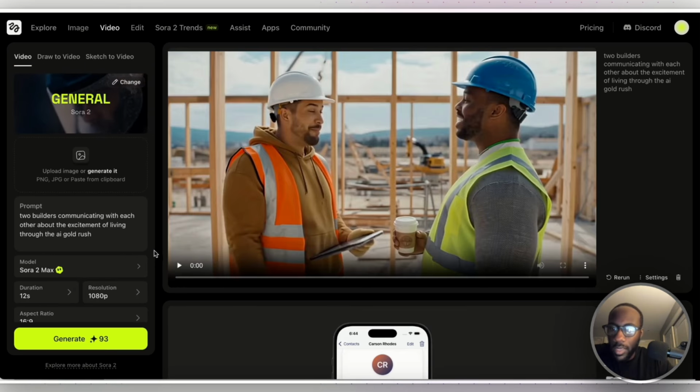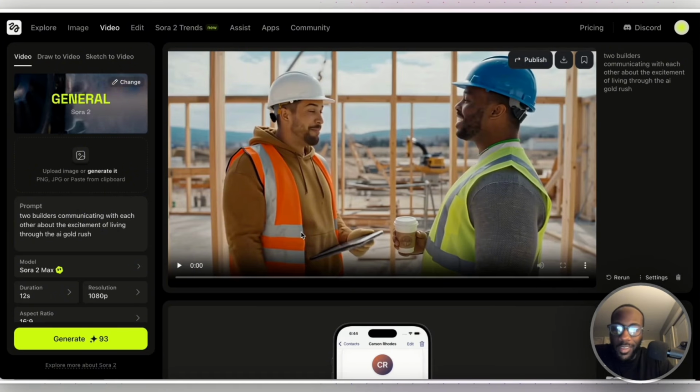So it looks like we got something here. That's interesting. I said AI gold rush. Let's see if it understood what I meant.